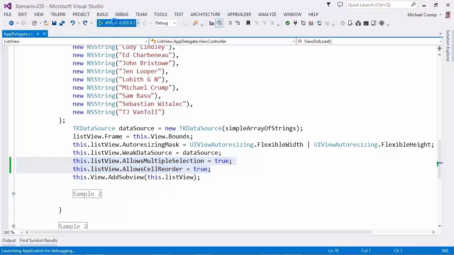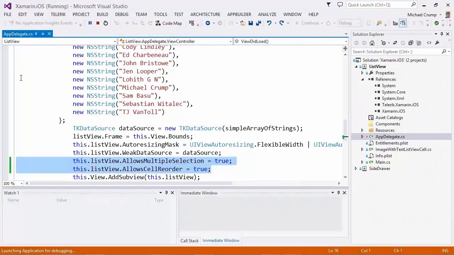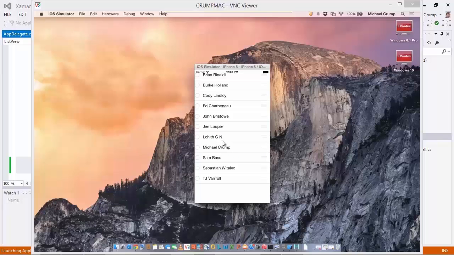So let's run this application, and I'm going to VNC over to my Mac and let you see this application. That list of developer advocates is now showing. Obviously, you can select as many of them as you would like to, and there is also the ability to reorder.